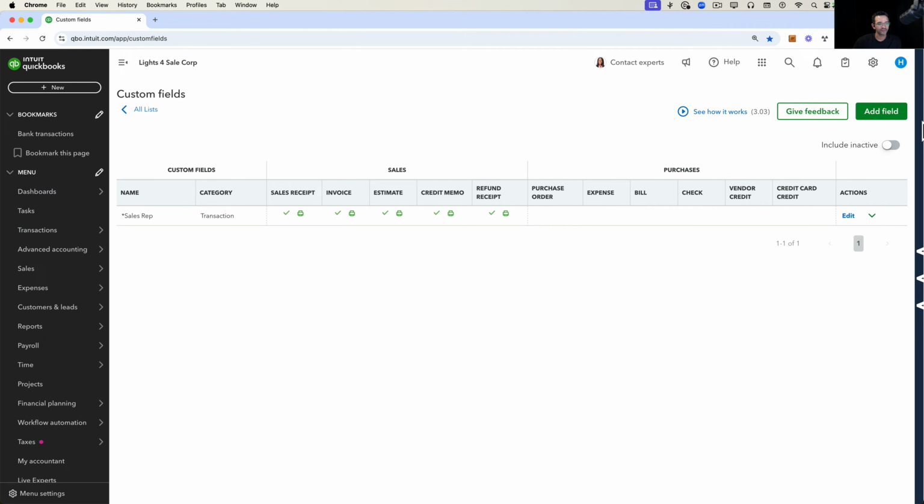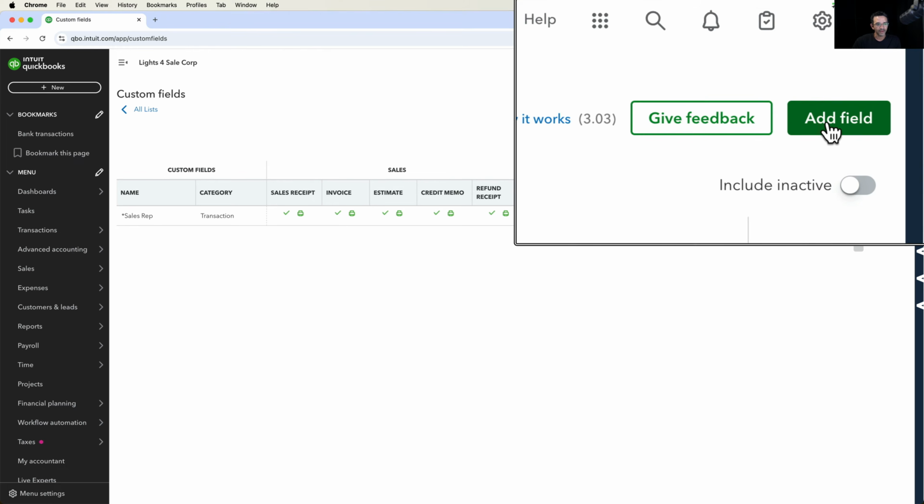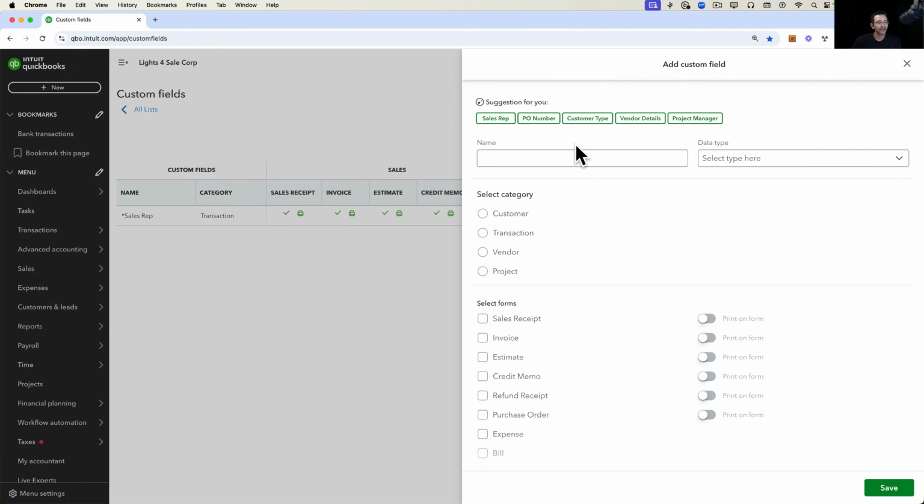Let's create another custom field. I'm going to go to add field right here. And I'm going to create a custom field called project date. So let's say, for example, that every time I make an expenditure, I want to know what date I was working on the project, whatever project happens to be, right? So even if I buy something on Monday or Tuesday, or the bill comes on the 3rd of the month, I want to tie it to a particular project date.